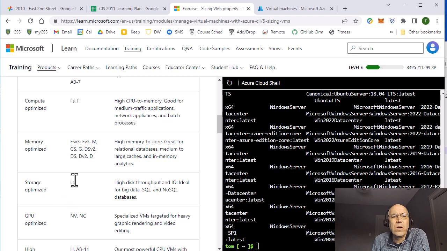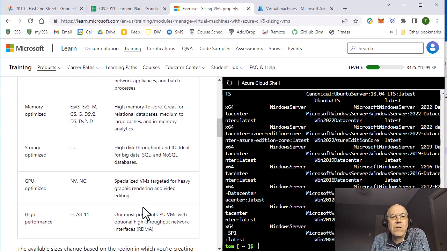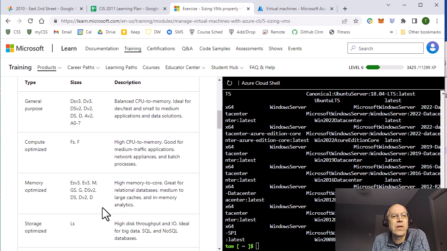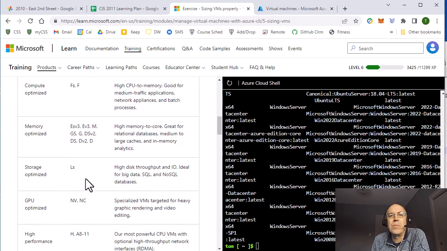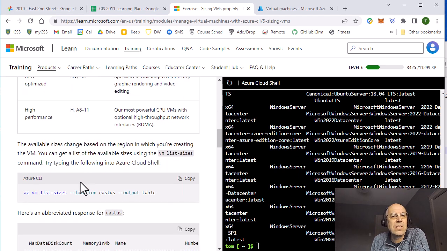If you need more disk space, maybe you have a large SQL database or something like that, there's an L there. GPU optimized is for graphic rendering, and also some machine learning stuff I would think would fall into this, and just high-performance stuff is available here. So you can specify these different sizes when you're creating a virtual machine. There are lots more tutorials on what these different ones mean, and you can talk to people at Microsoft about that. But again, it's just a good general overview.